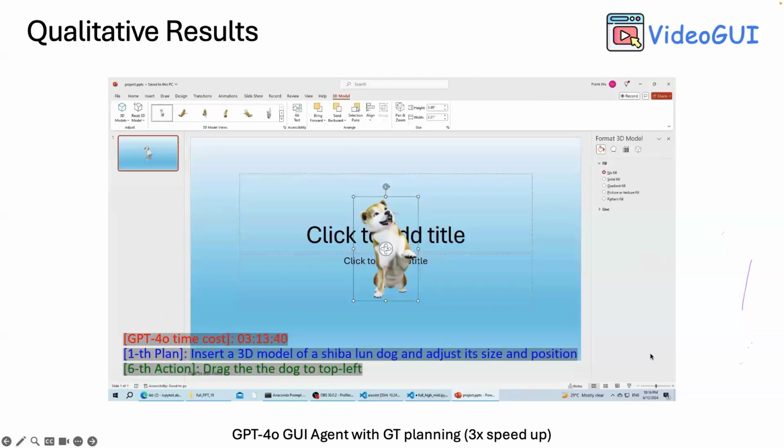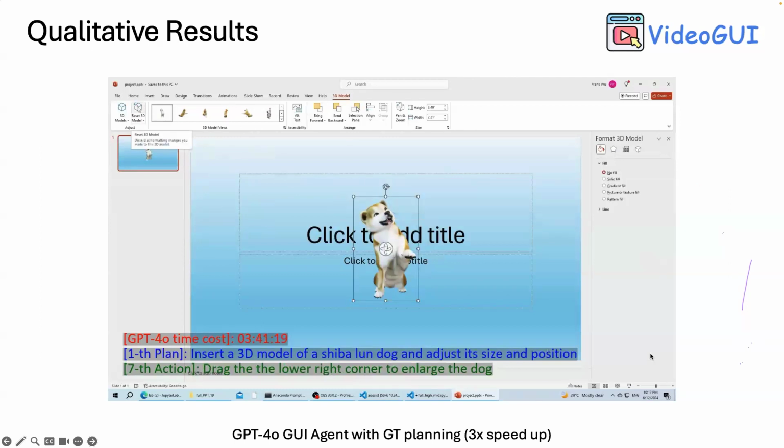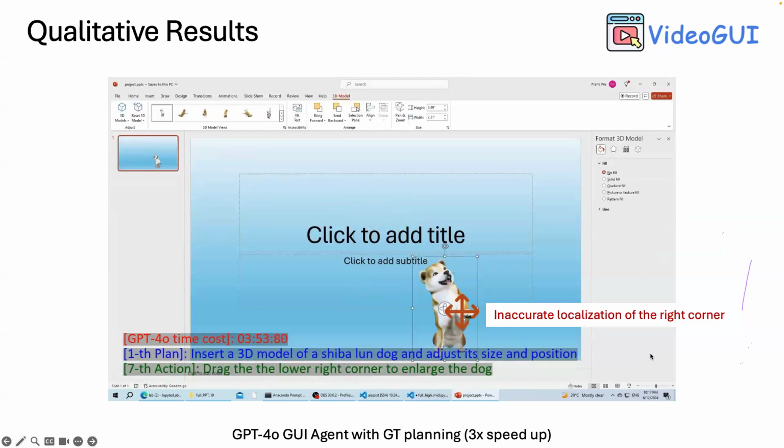Okay, now the instruction is to drag the dog to the top left. It fails to drag to a proper location and doesn't release it when it's near the right location, so it stays in the center. And now it's dragging the lower right corner to enlarge the dog. Apparently it didn't localize the right corner correctly, so that's where it makes the third mistake. We already see three mistakes made by this agent, but we will stop here for detailed analysis.